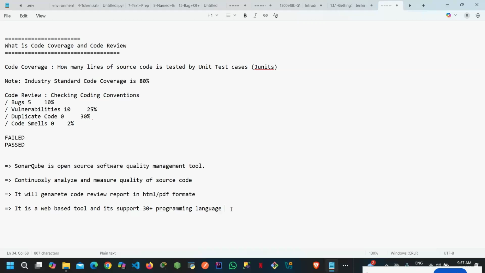Then it will support multiple operating systems as well, right? It means we have the Windows operating system, so SonarQube is also supported. We have Linux as well, and SonarQube also supports Linux. Mac, right? So every operating system is supported by SonarQube, right?